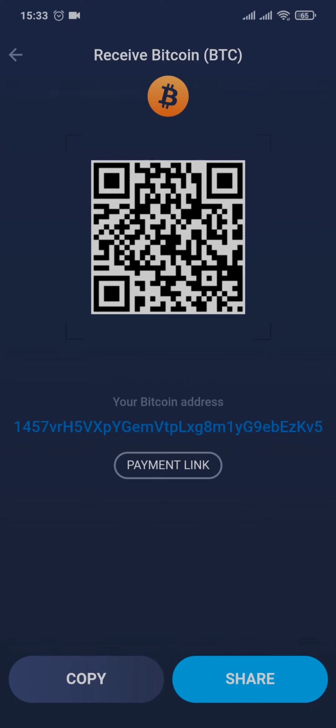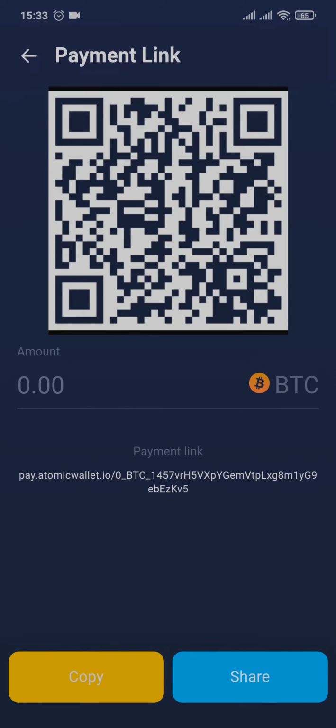If you tap on payment link, you can also copy or directly share the link from this platform. Other than the wallet address, you can also take a screenshot of this QR code, and you can also receive the cryptocurrencies through the QR code.